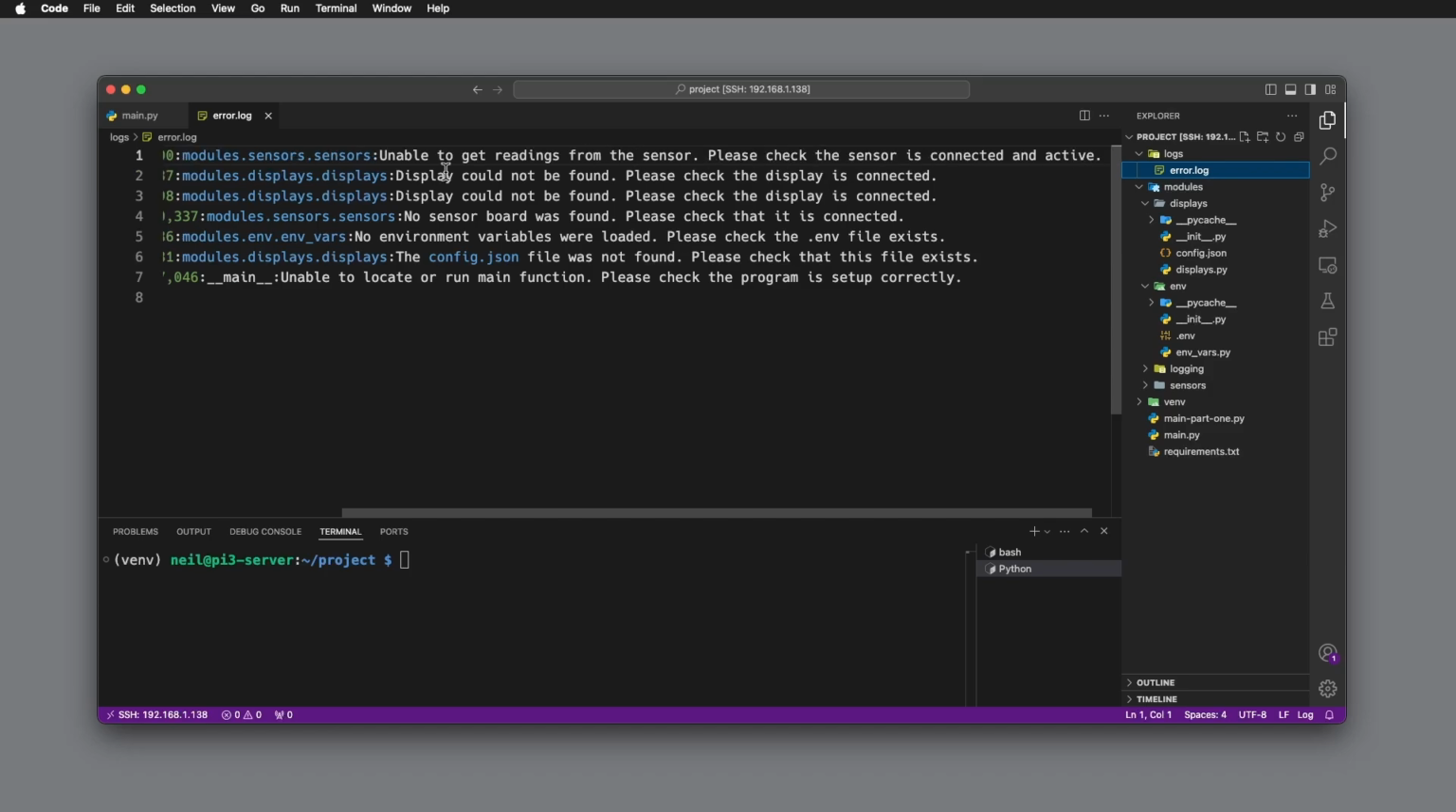So you see, unable to get readings from the sensor. When the program was running, basically I unplugged the sensor. Display could not be found. When the program was running, I unplugged the display. And the same error here, I ran the program with the display disconnected before it ran and came with the same error. And then no sensor board. Basically, I just did the same thing as I just did with the display. I unplugged it before I ran it.